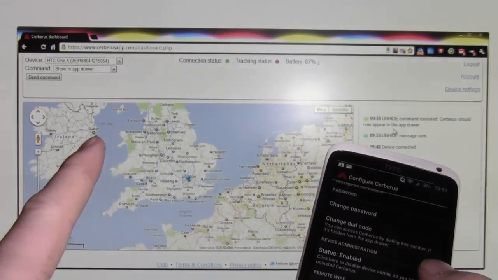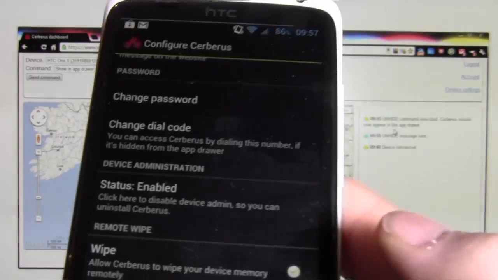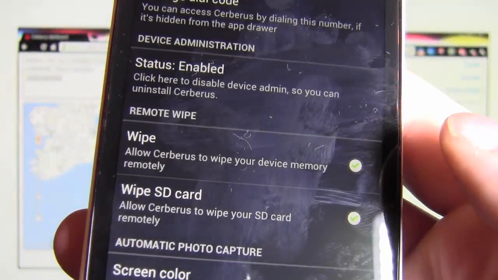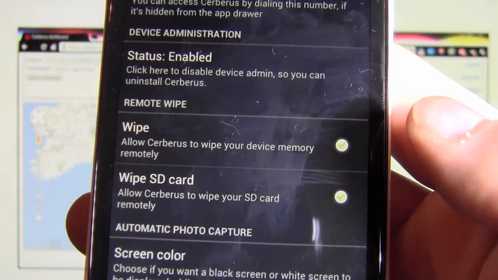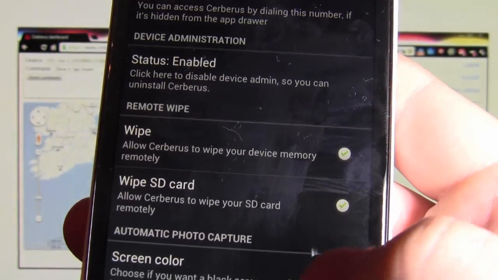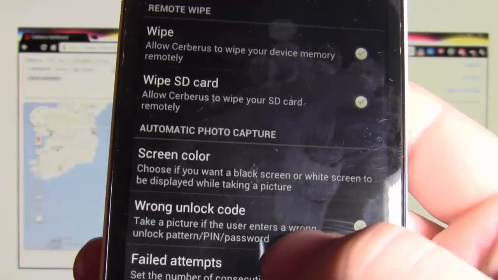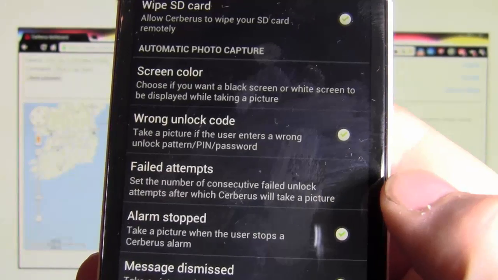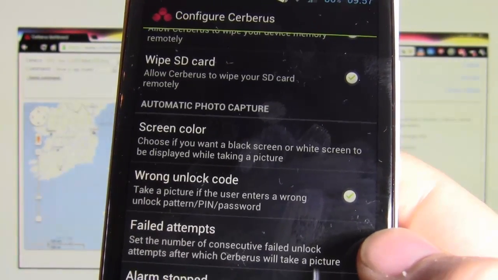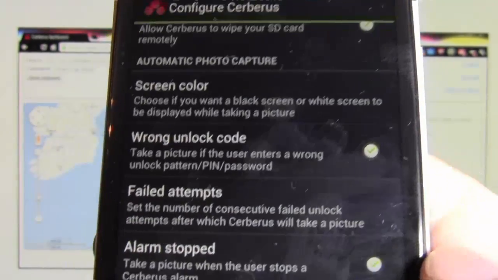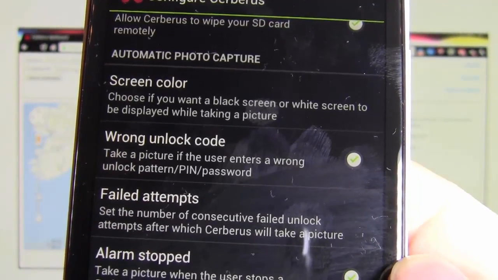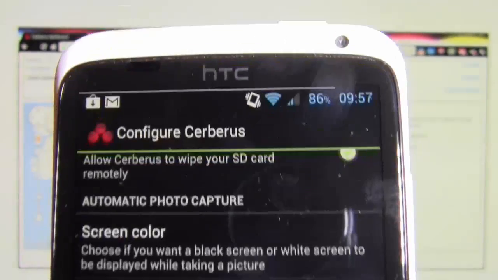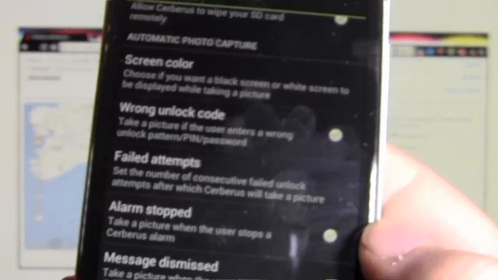So when you send a command from your computer, you then get to choose different things it's allowed to do. So can you remotely wipe it? I've ticked that. Can you wipe the SD card? I've ticked that. This bit I love, automatic photo capture. Choose the colour you want the screen to go when it happens, white or black. Basically if you've got an unlock code and the wrong unlock code goes in, it takes a picture with the front facing camera and emails it to you.